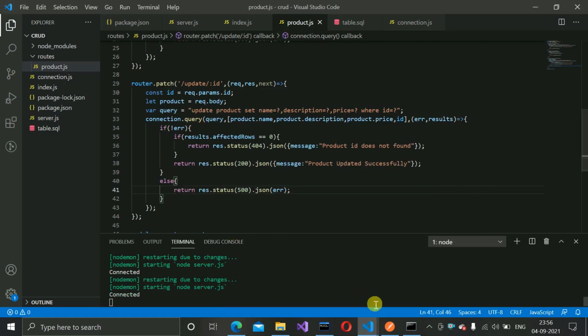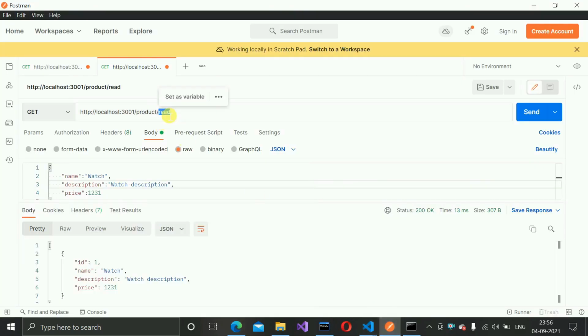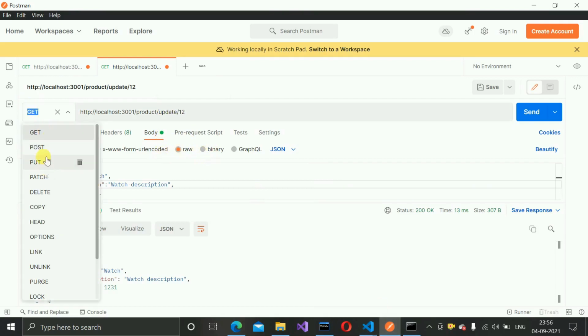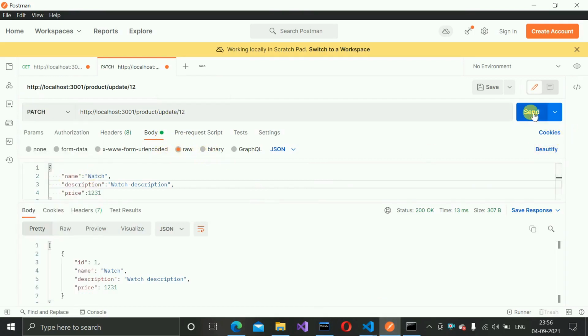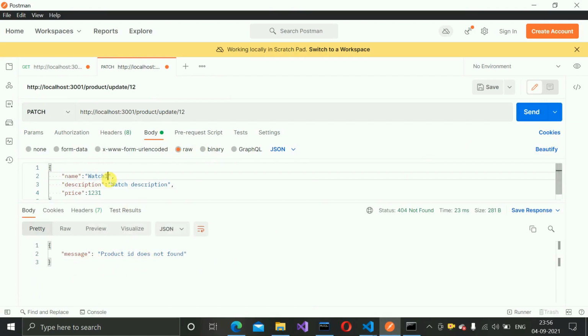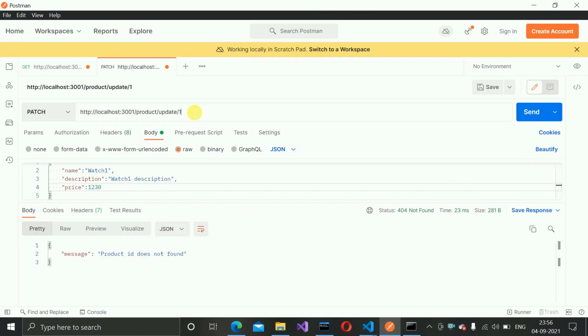So let's test out this API too. This one is for update: update slash, and here we are going to write the ID, wrong ID first, and I'm going to change this to patch, and let's send it. You can see product ID does not exist. We are getting this message. So let's change the ID to 1 and let's send this. You can see product updated successfully because our ID is correct.